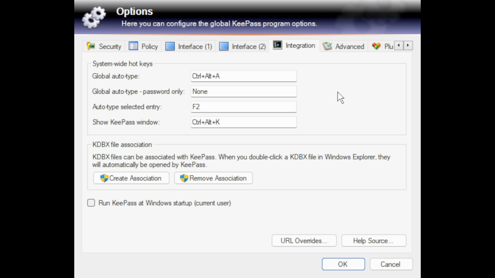You can select any key you like as the autotype, but I choose to have it as F2. Just bear in mind though, you cannot use a key that's already allocated to the program. For example, the F1 key is already allocated in the program as the help key, so you would not be able to use the autotype selected entry as the F1 key.